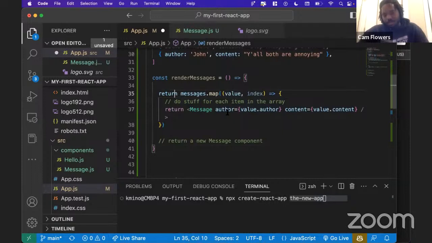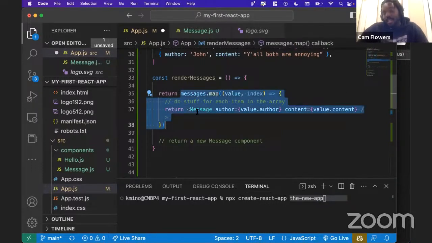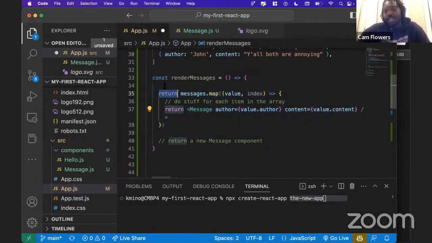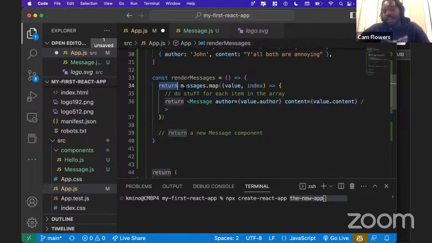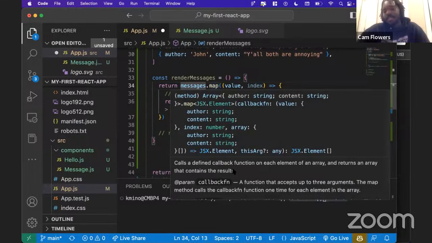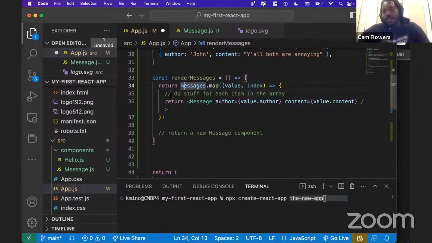So messages.map is itself a mapping function. This function is returning some new components for myself, and I'm returning this entire array. If you hover over .map, it says it returns an array that contains the results. So all I'm saying here is, okay, cool, I'm going to return this array of technically messages.